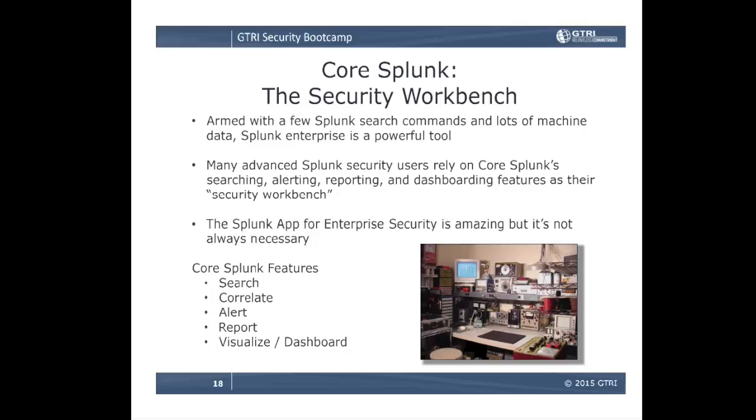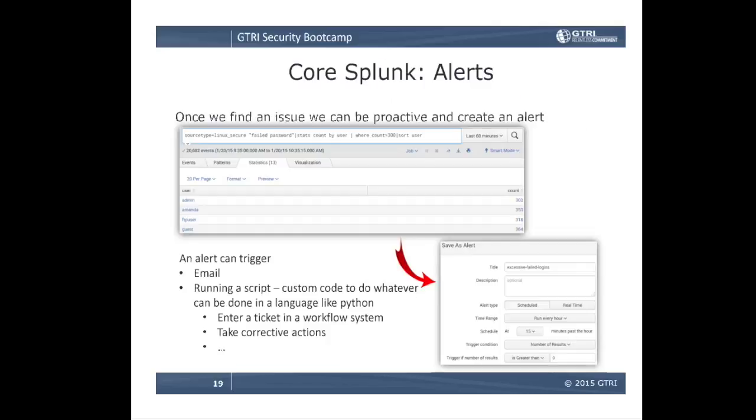And as you see there, the main core Splunk features that we use for your security workbench are searching, correlations, alerts, reports, and visualizations, which I'm hoping and sure quite a few of you are very familiar with. I'm just going to go into one of the knowledge objects that Splunk has here, just to save time.